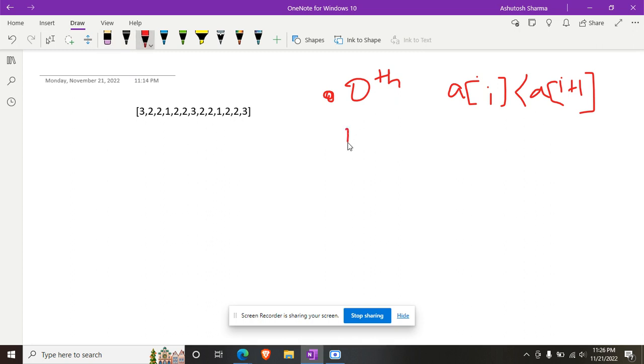Now, the next part is if we are at the n minus 1th index. That means we are at the last index. What do we need to take care of? We do not have anything to the right. We just have something to the left of me. So I'll be checking that if a of i minus 1 is greater than a of i. If this also exists, that means there is a valley for me.